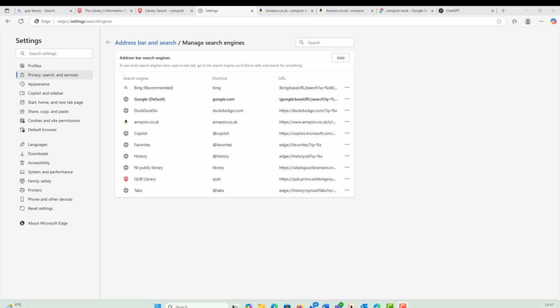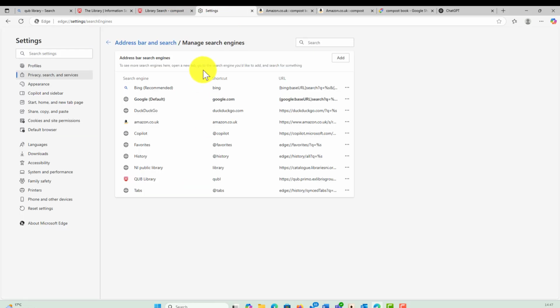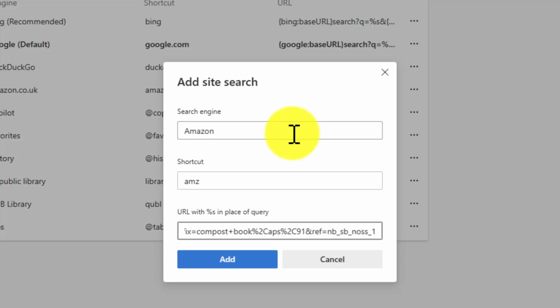I've made a few extra tabs here. So these are ones where I've used Amazon to search all of Amazon for a compost book, and I could take that URL, copy that, hop over here, and add that. So that would be an Amazon shortcut, and maybe I don't know, AMZ, whatever makes sense to you. Then put the URL in there, and again replace where we find the query, which was compost book.